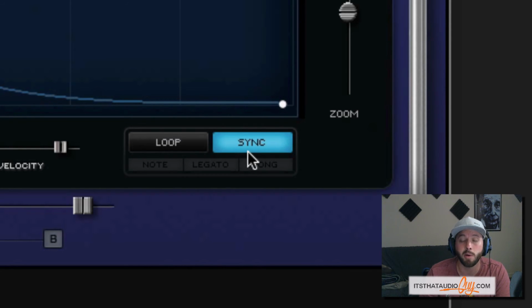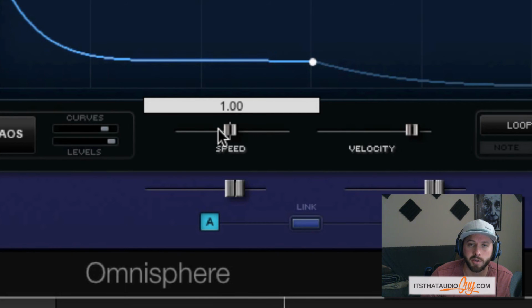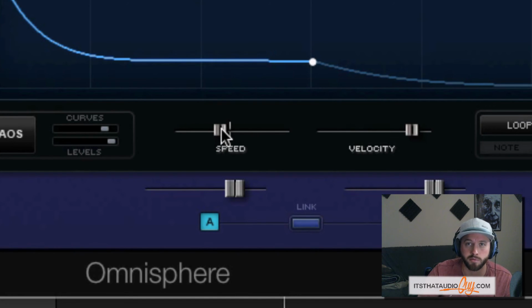If you hit this sync button, it'll sync the grid of your envelope to the BPM of whatever your DAW is. If you're not using this sync button, you can just use this speed slider right here to manually change how fast you want it to move through the envelope.